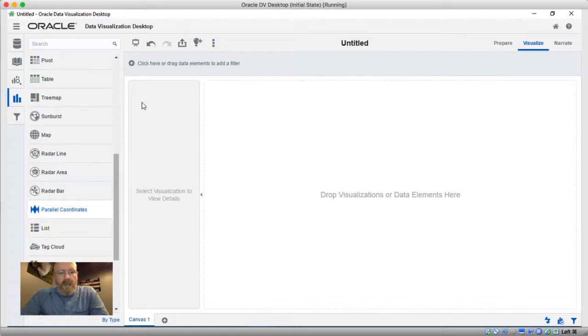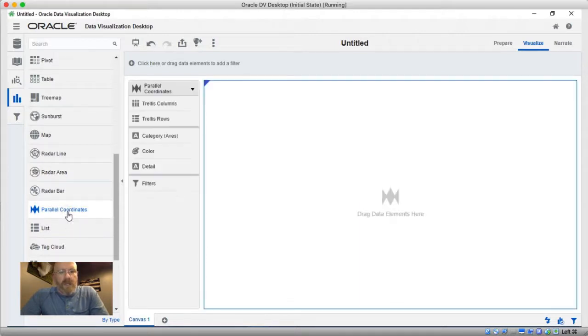And yesterday I showed a couple of new interesting features and started talking about the new timeline visualization. Today I'm going to talk about the parallel coordinates visualization and what are some things that we can do with that. So I'm just going to go ahead and double click on one here to add it to my canvas.